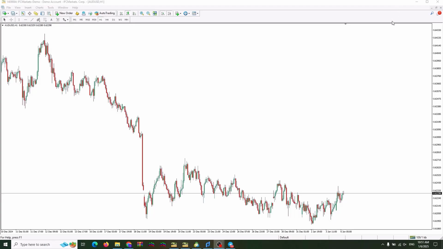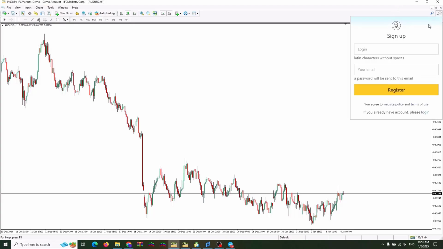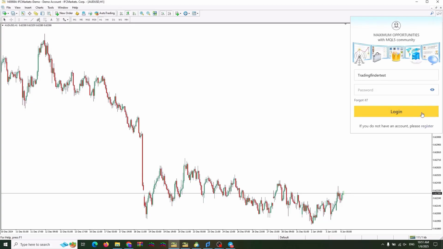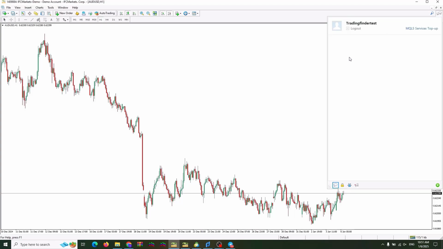To access the indicator, in Metatrader 4, you can register from this section. If you have registered before, enter your username and password in the login section, and by selecting the login button, you can access your MQL account. Here, you can view your account.